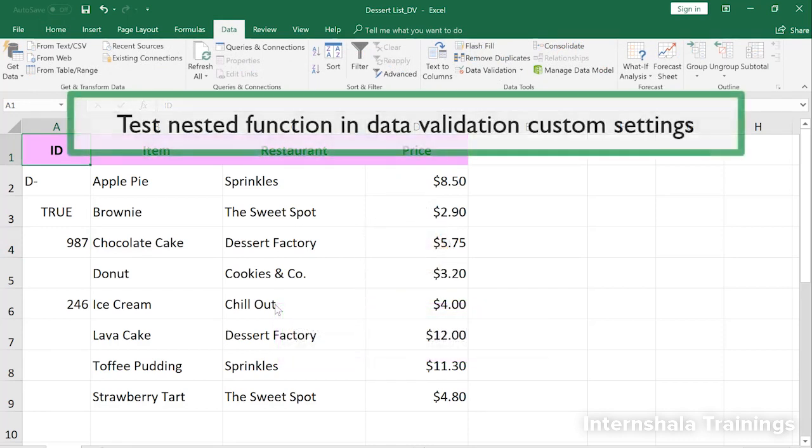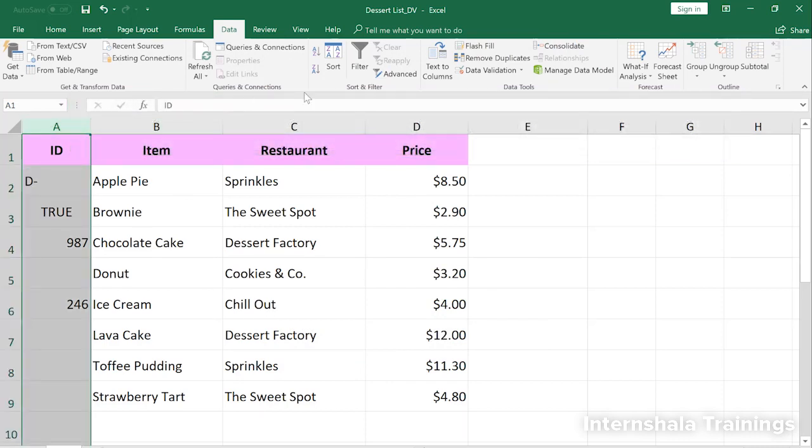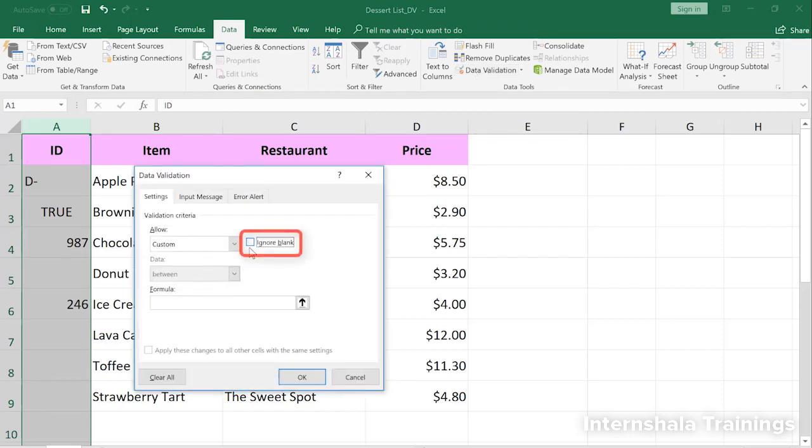Let's test this formula out by entering it into data validation settings for the entire column. So select column A and then click Data Validation. Untick this box since we want all ID numbers filled in again.